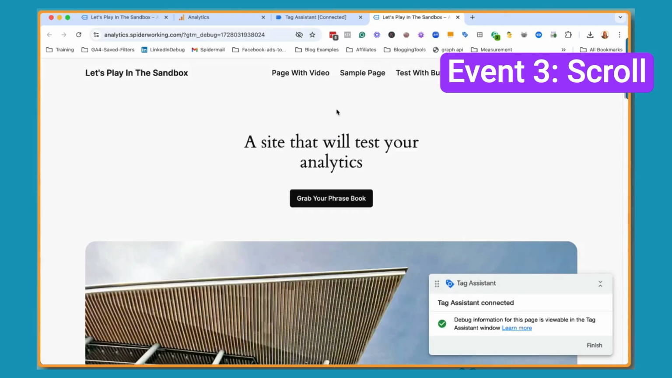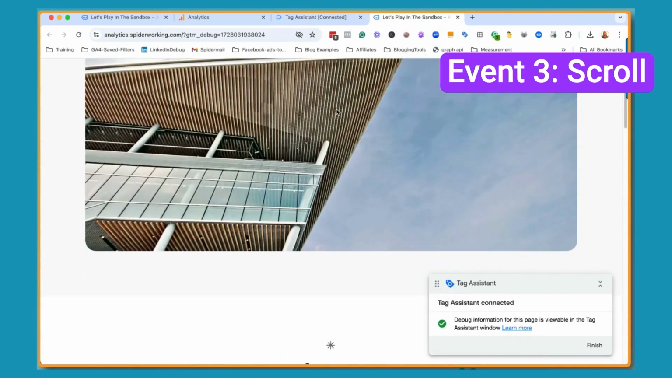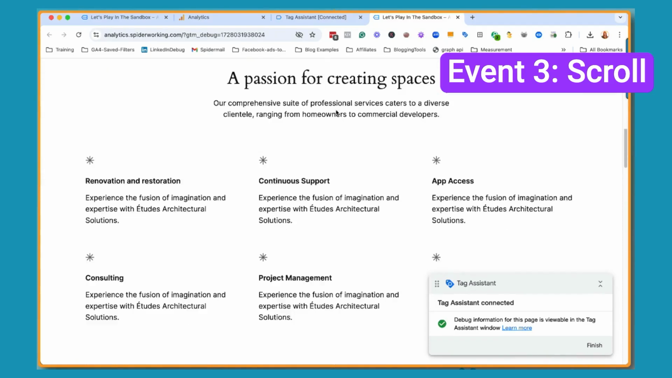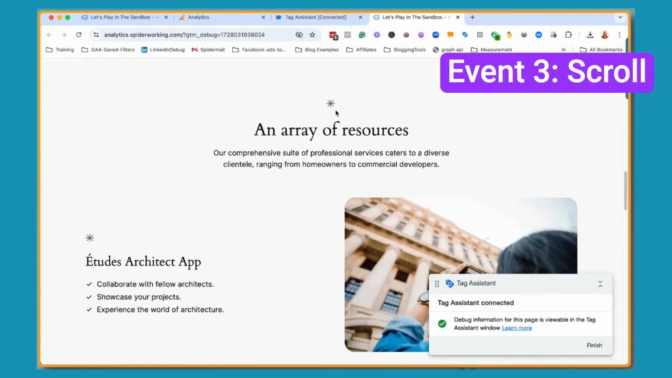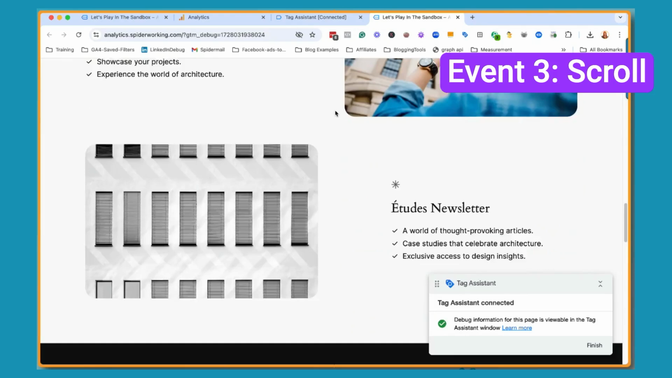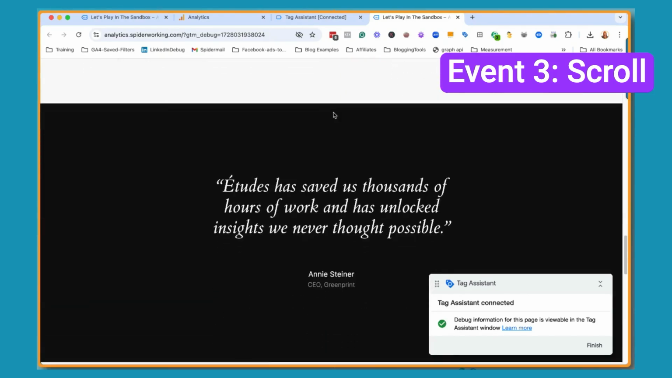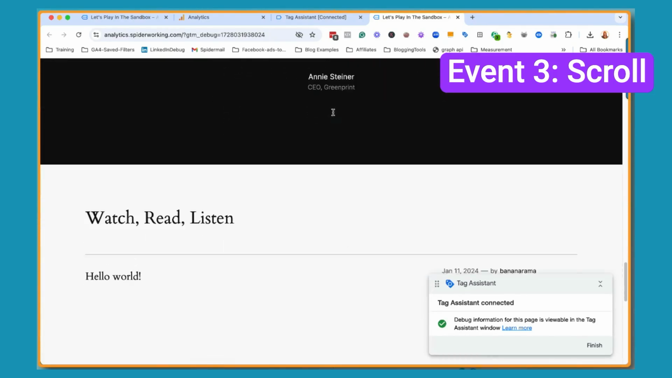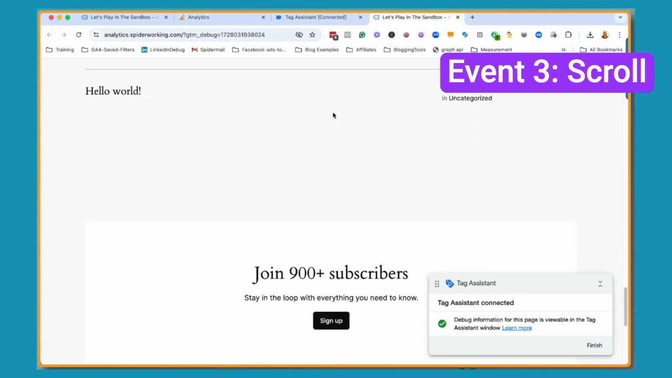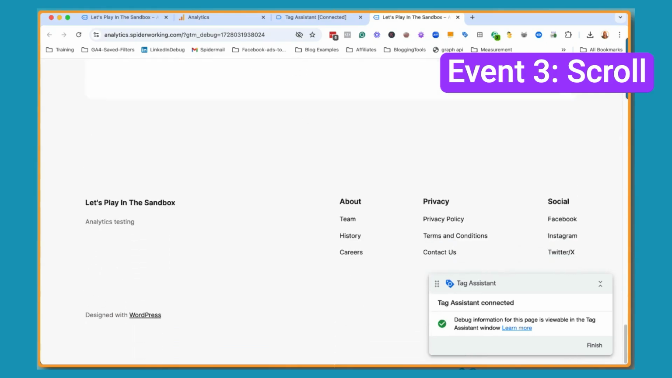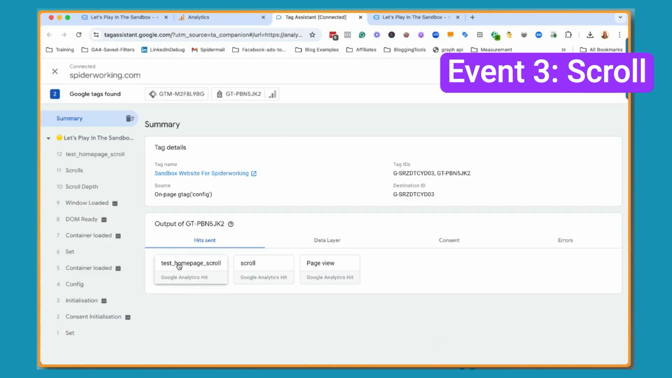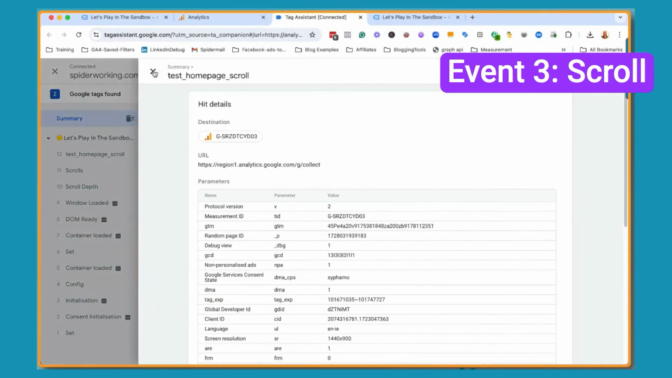Right. So if I scroll down, is it going to work? Fingers crossed. So don't go too fast. I'm going to go nice and slowly. Remember, it has to be 90% of the page for this to trigger in Google Analytics. You can, in Tag Manager, set up scroll depths before that, but let's just go. We're almost there now. Got to go right to the bottom. Right. Fingers crossed. It's happened. We can see that our test homepage scroll custom event has come in.